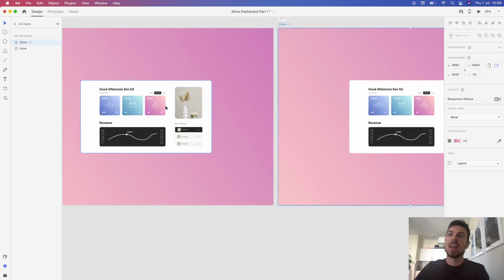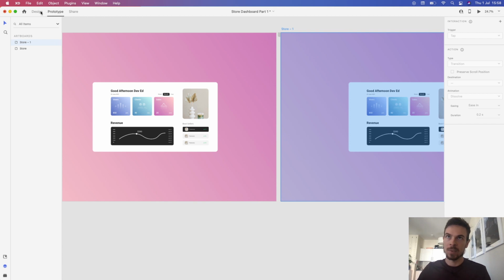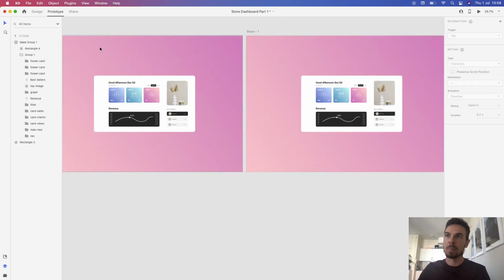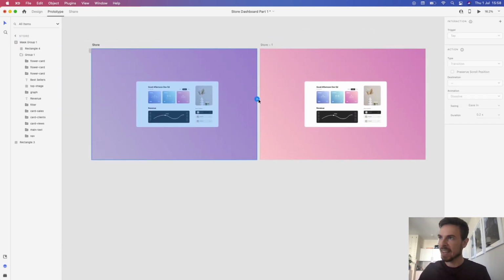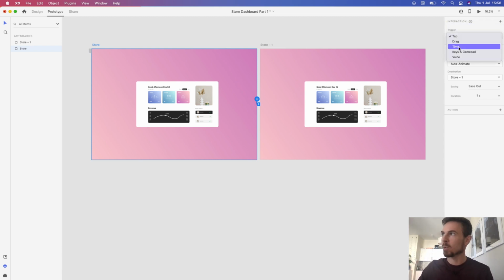So to give you an example, I go over here to the prototype section. And I basically take this first page and connect it to the second one. That's the way of telling it, hey, I want you to transition to this one. And you can use tap here, or drag, or time, or voice. We'll just keep it simple with tap now. So when I click on it, it's gonna transition over to this page.